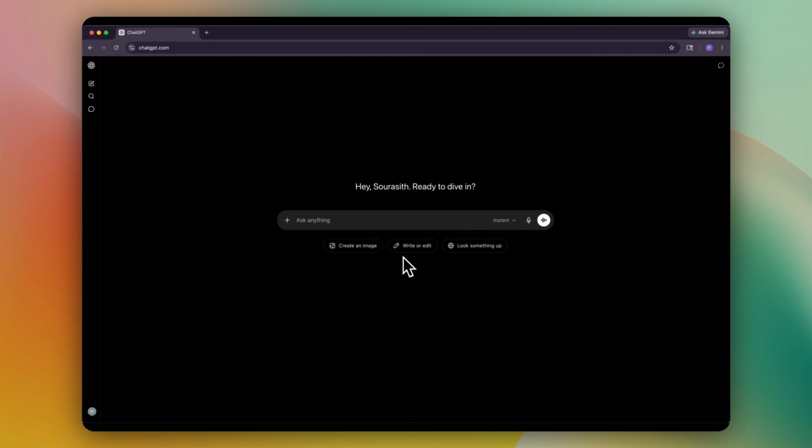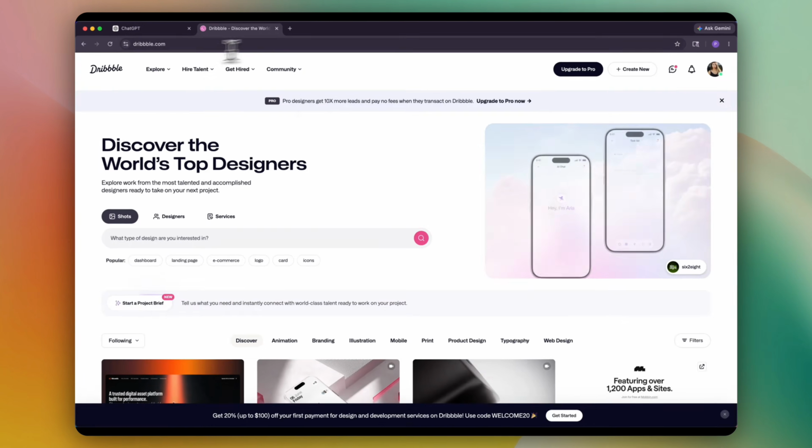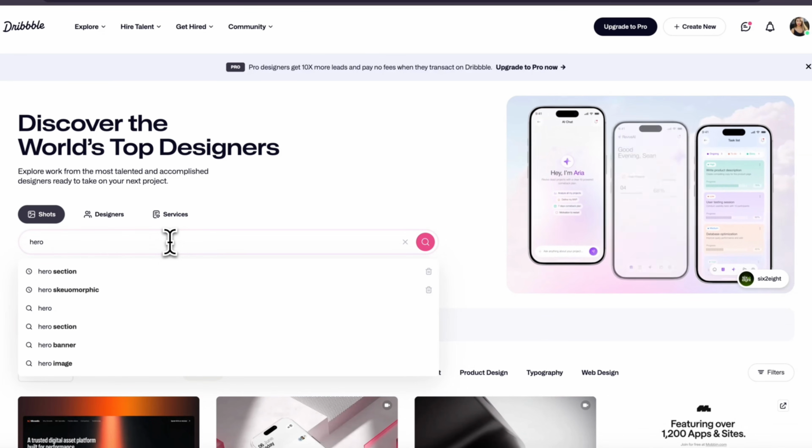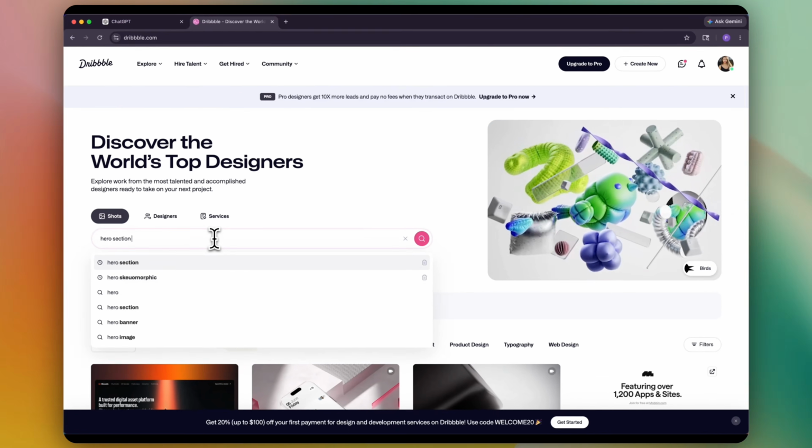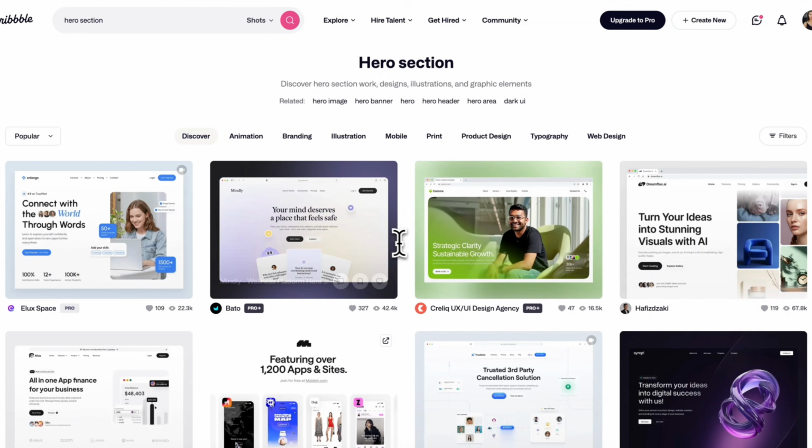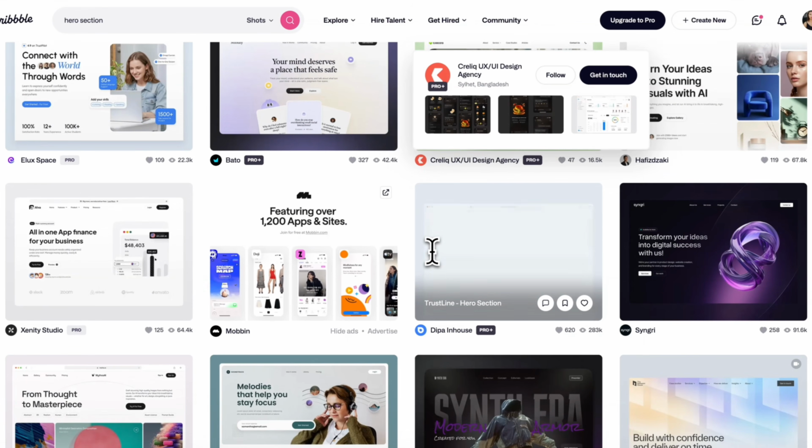To generate your image, you can use any image generation tool like Midjourney or Nano Banana. But personally, I really like GPT because it's very good with typography and UI design. So you have two options. The first option is to use a screenshot as inspiration.